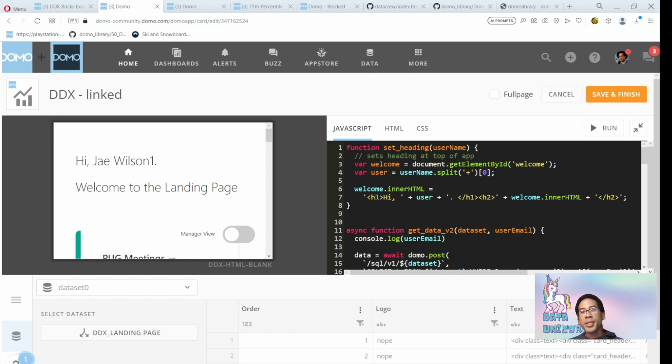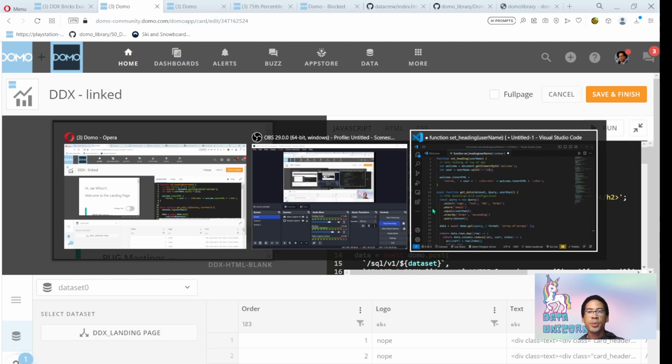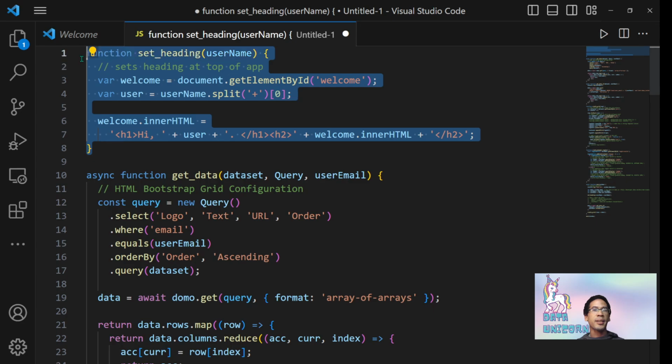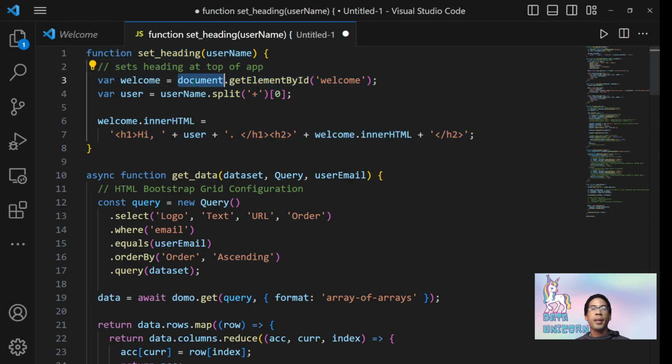Okay, so what's going on in my DDX? Well, I like to take a functional approach to writing JavaScript, and more importantly, I don't like it all bleeding together. So I'm going to teach you guys some JavaScript if you don't know it already that can help you reorganize your code and make it a little bit cleaner. So I like to organize everything into functions. So I have a function called setHeading, which if you can imagine, you pass in the username, you get the welcome element, and then you just inject the username into it.